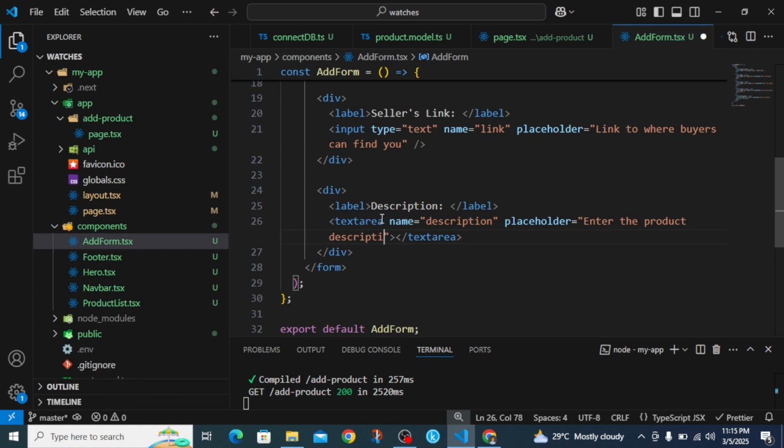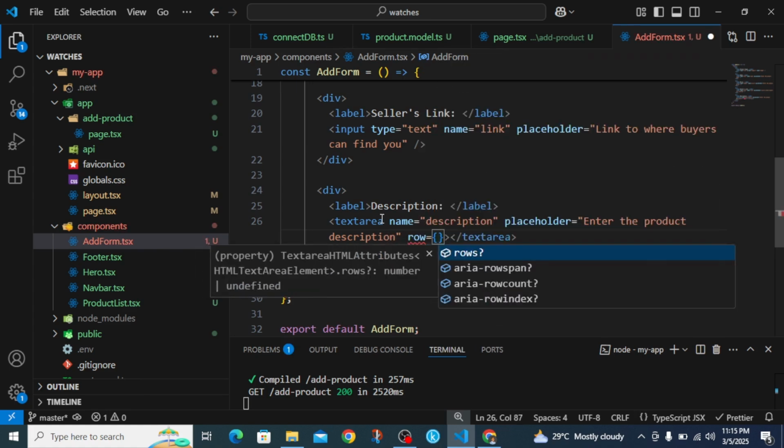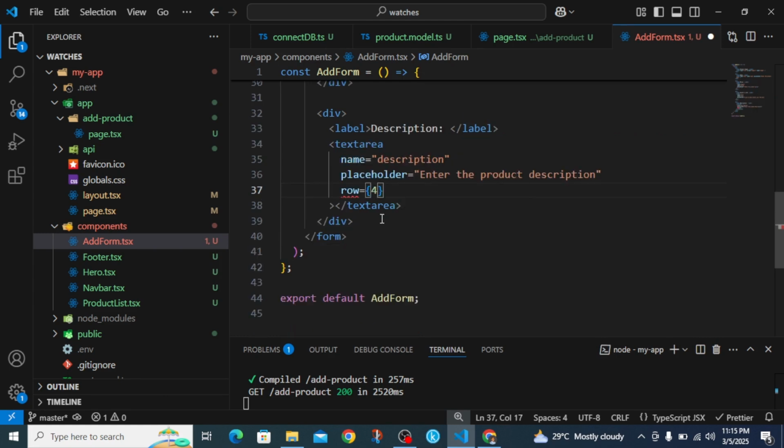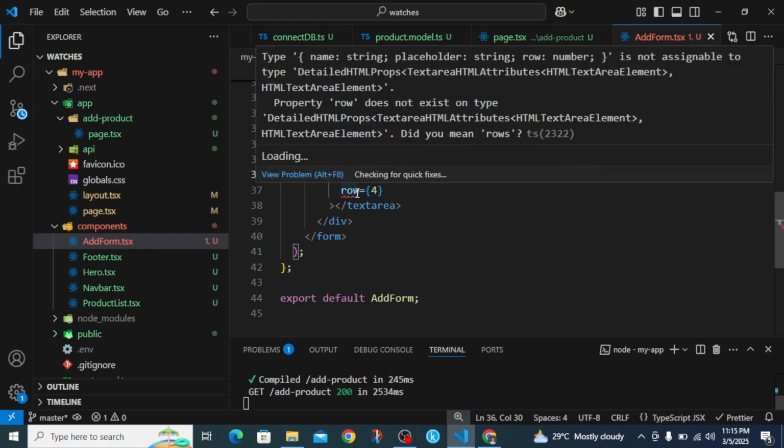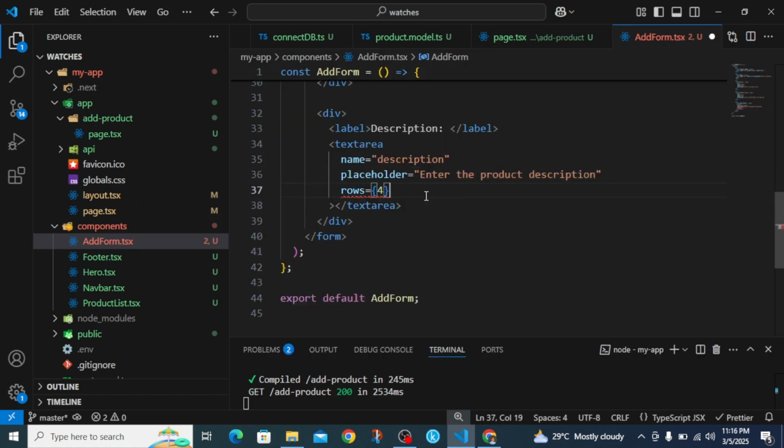Now we want to give it a defined row of 4. We want it to have 4 rows, just like this. That is how you give a row. So we can save, not row, rather rows.